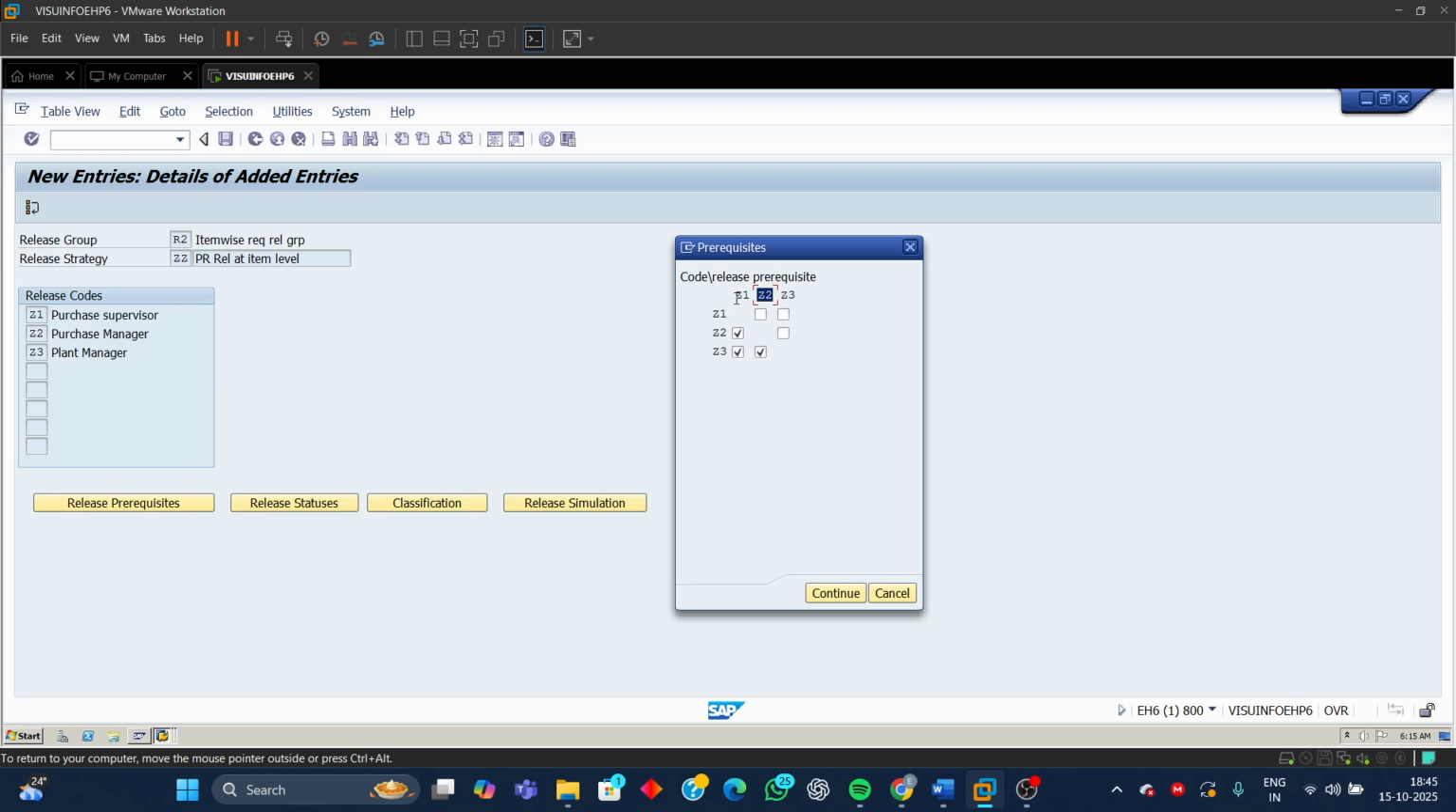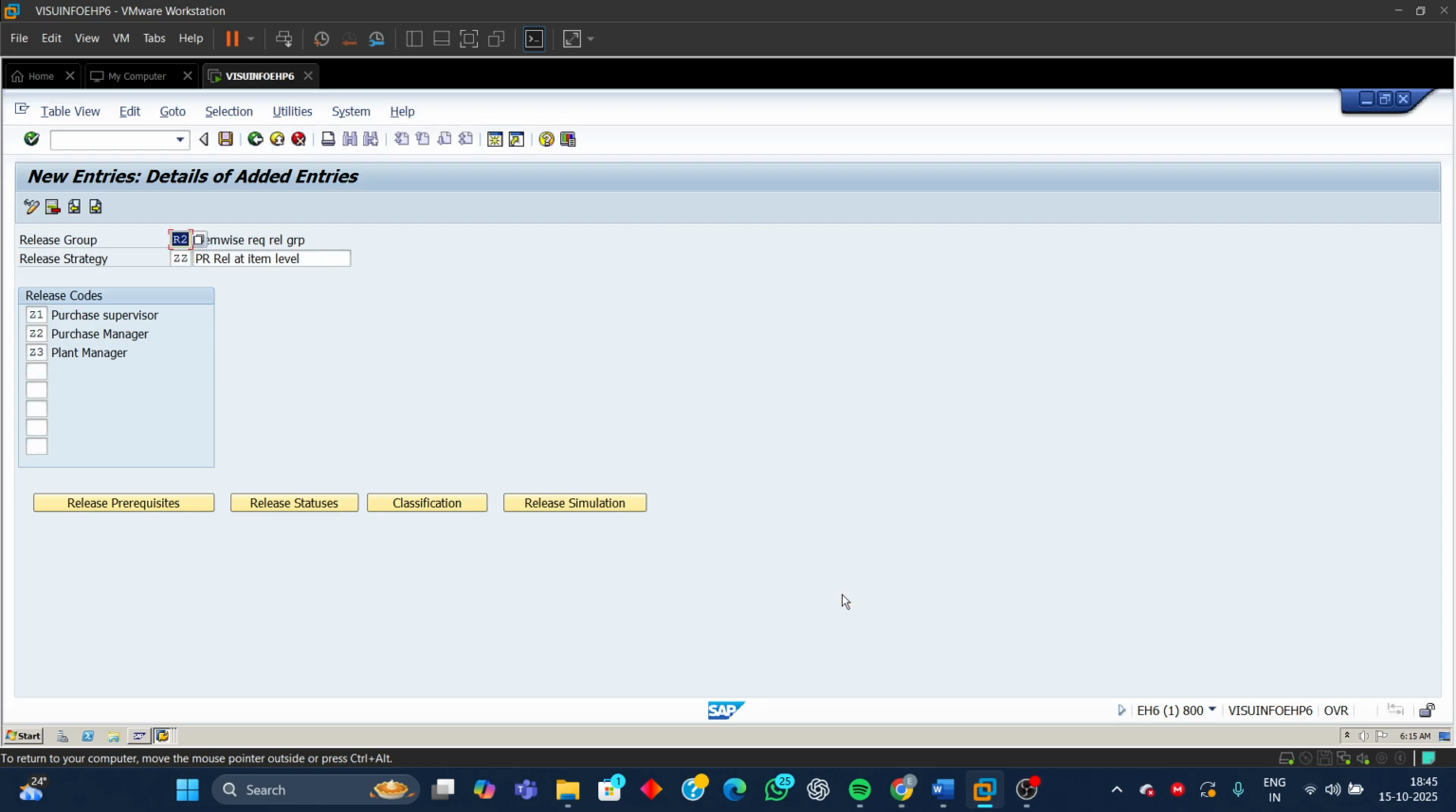So this checkbox at the top is Z1, and this checkbox at the top of this one is Z2. That means for Z3 to release the purchase requisition, both Z1 and Z2 should release it. Okay, so these are the release prerequisites. We have to mark them, click and continue.